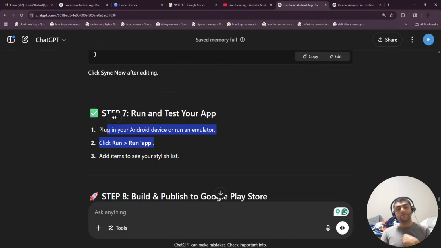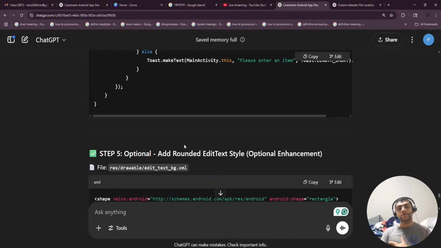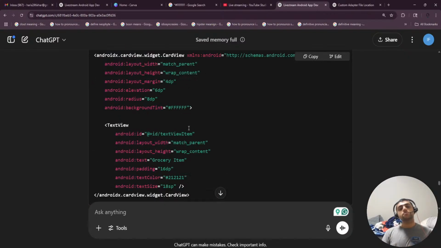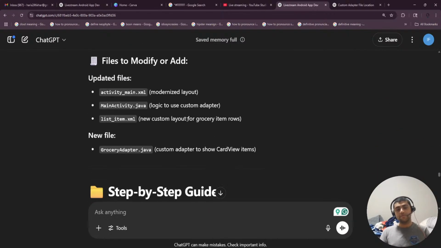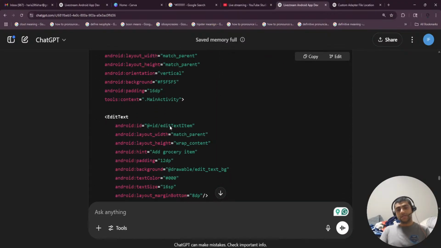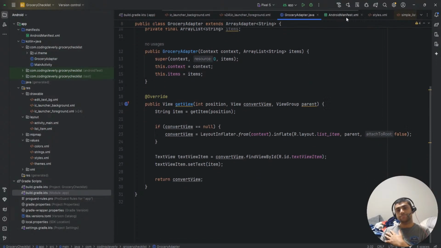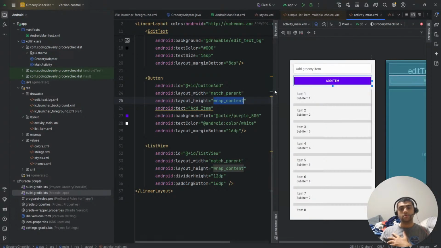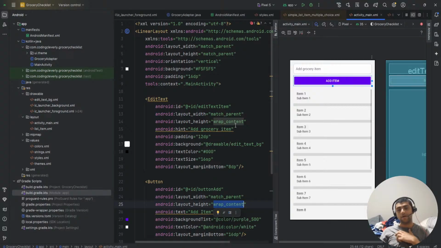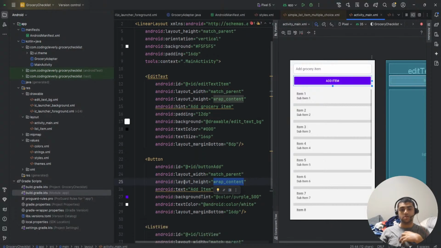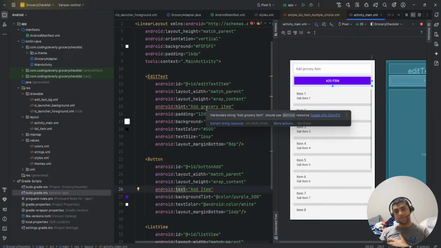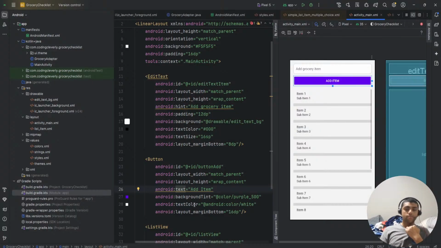And then we have add items to see your stylish list. So what we're gonna do is make sure we see the option here. First of all, the activity_main.xml that we added in the early phase, we had some errors, so I want to check that. It's this one. Okay, so now I don't see any problems. There's just underlines, but those are just like text, right? They normally recommend you put in a string tag. So it says hard-coded string, add grocery item, should use add string resource, just a convention, but it's not a big deal. Activity_main looks good.